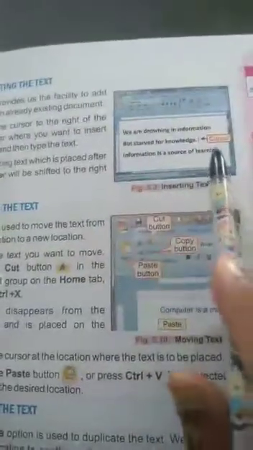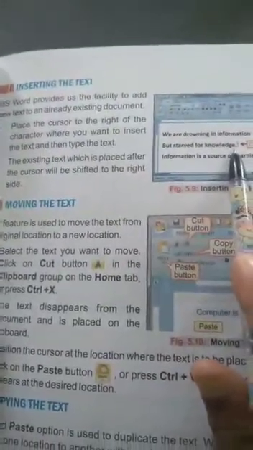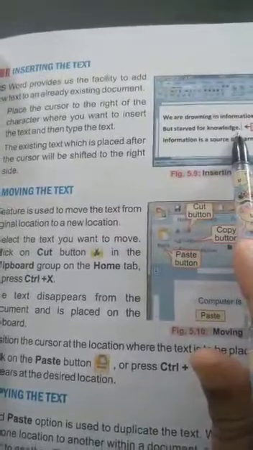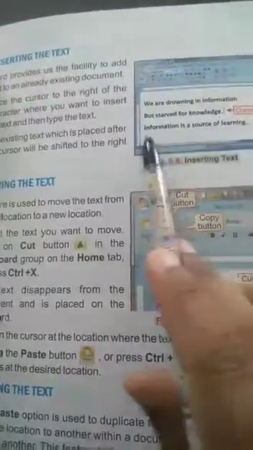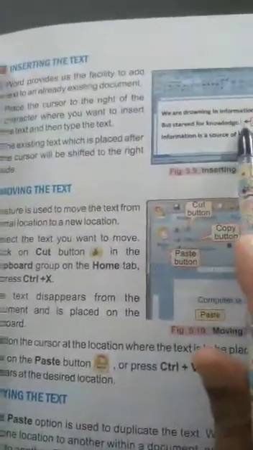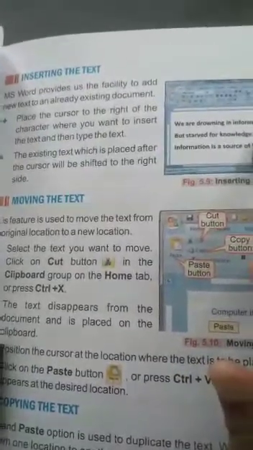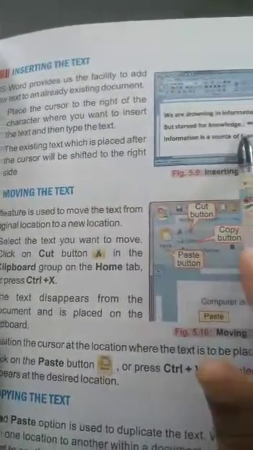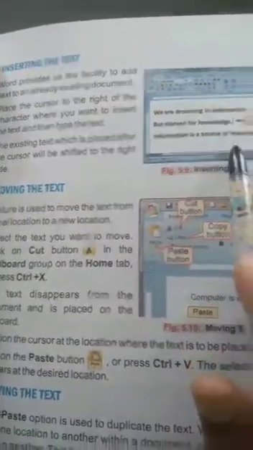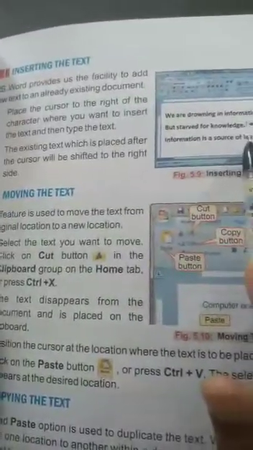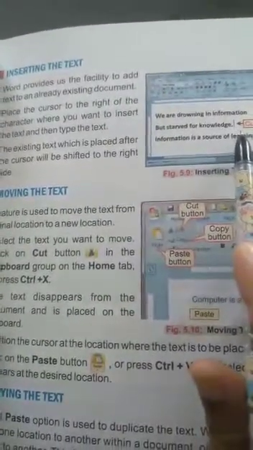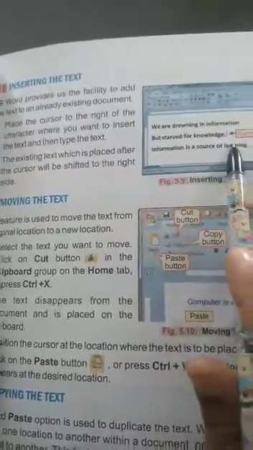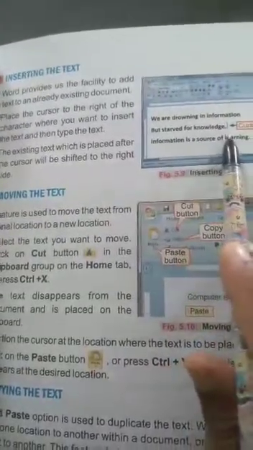Place the cursor. You have to place the cursor to the right of the character where you want to insert the text, and then type the text. Here I have placed the cursor. The existing text which is placed after the cursor will be shifted to the right side.